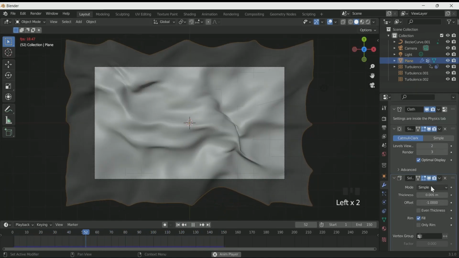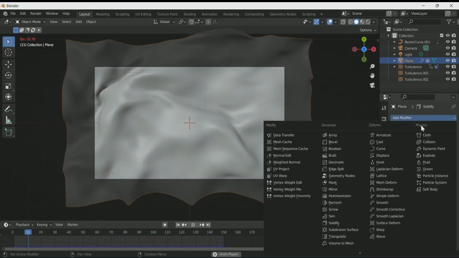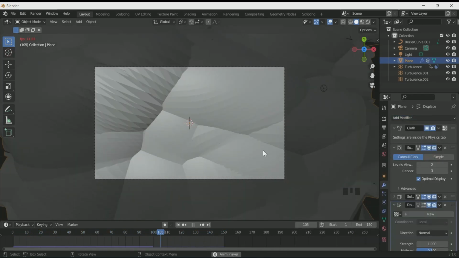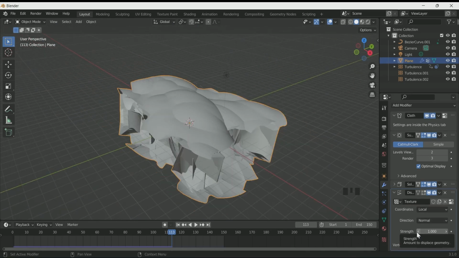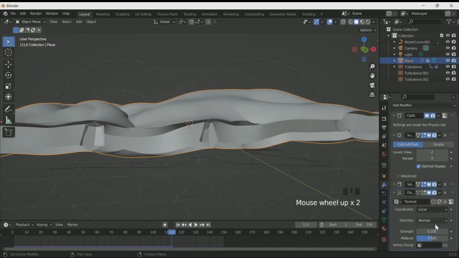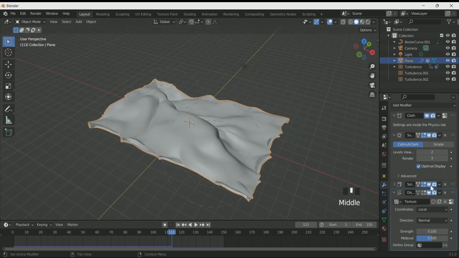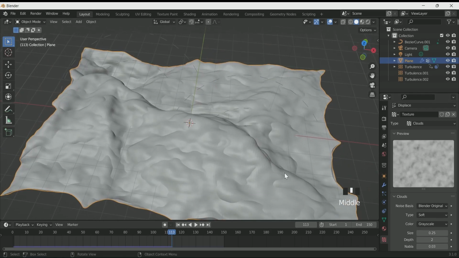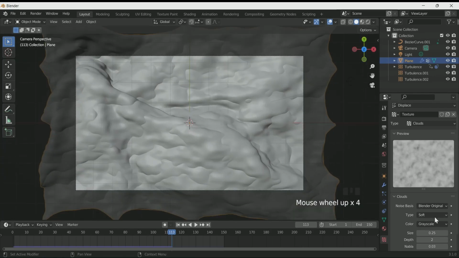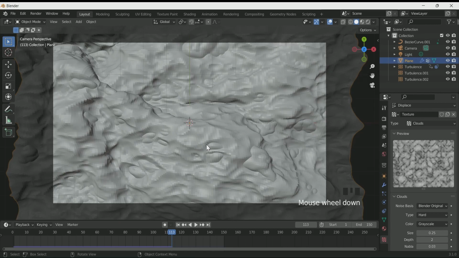Now go to modifier setting and add a displacement modifier. Click new and play with the strength value. Click this button, this will move you to the texture property. Select cloud in type. Press 0 to see it from the camera view. Then select hard in type and mouse right click, select shade smooth.